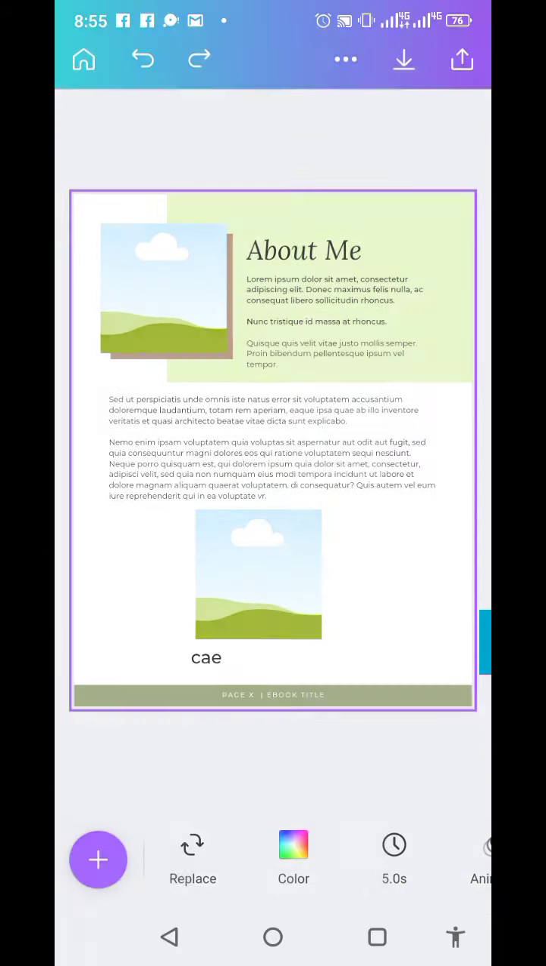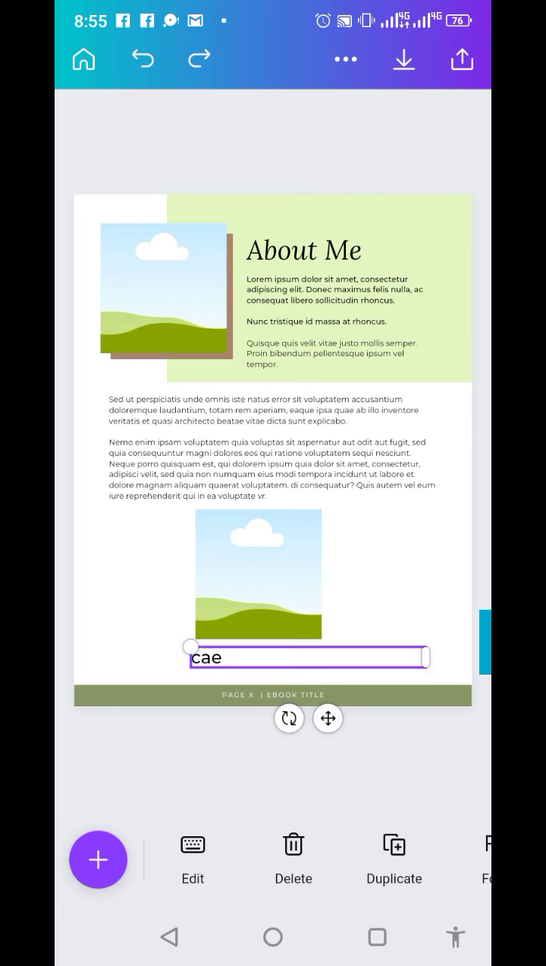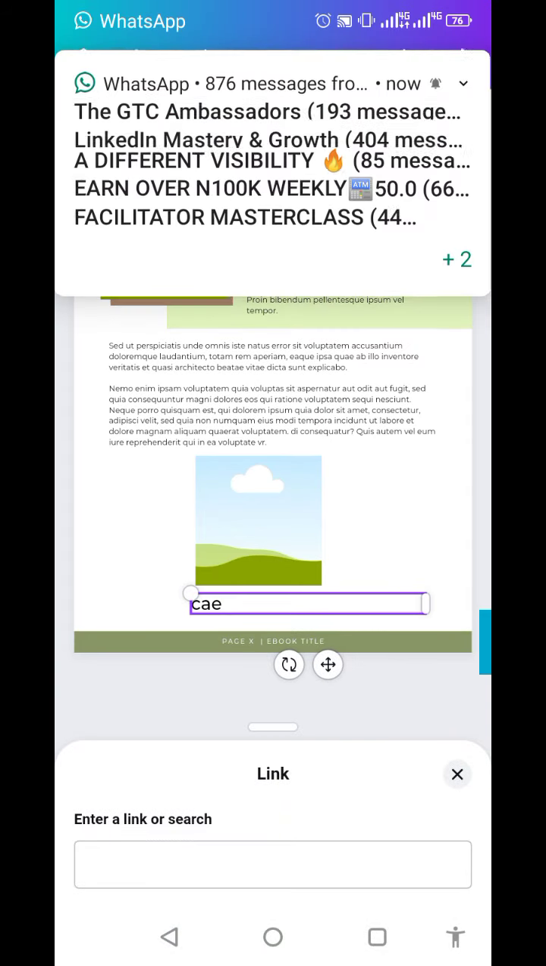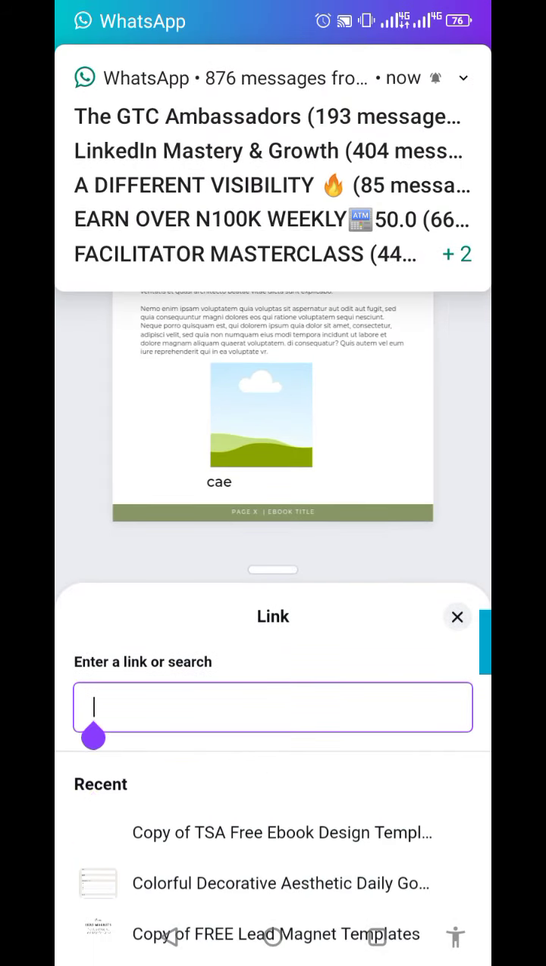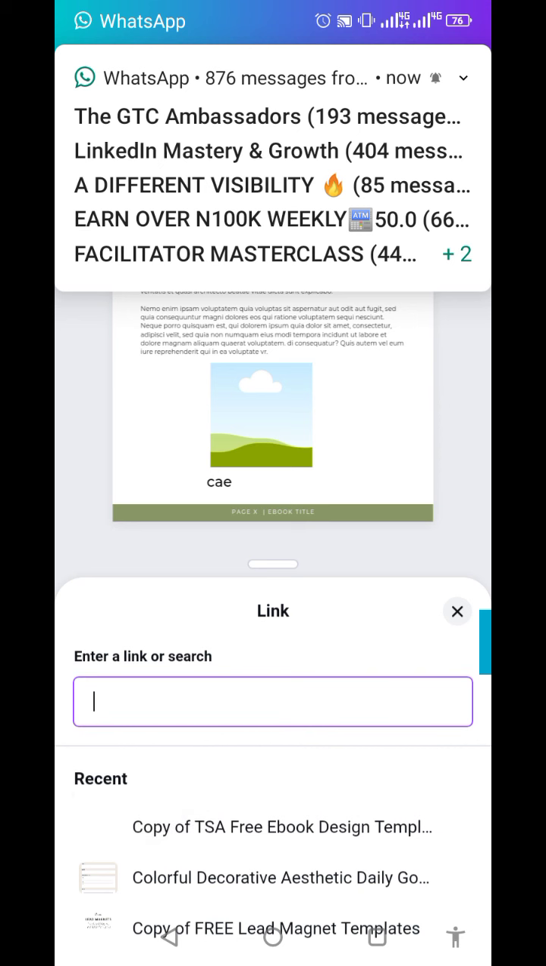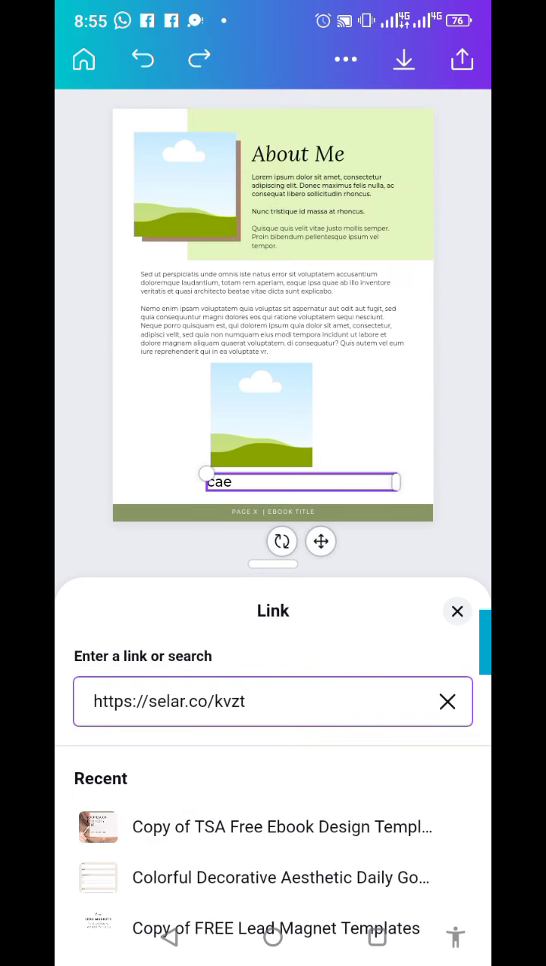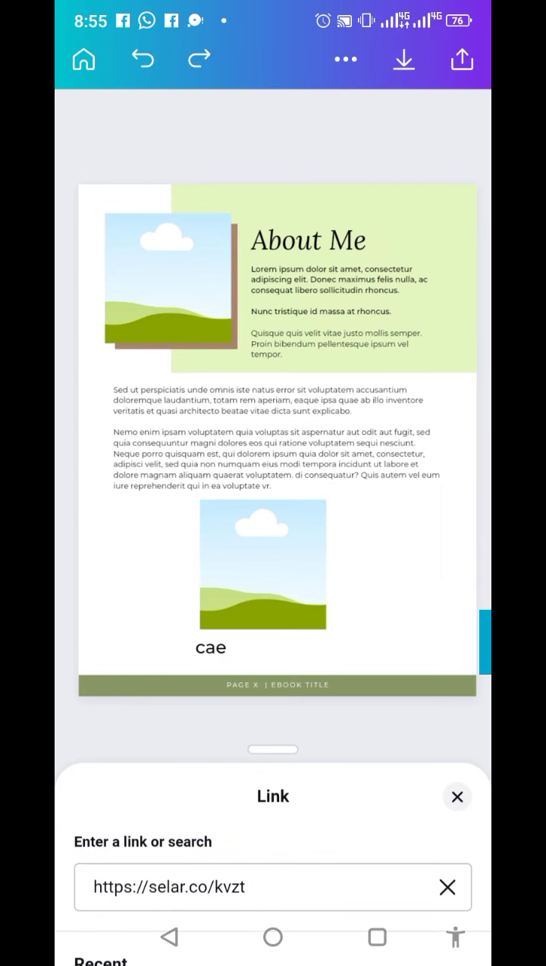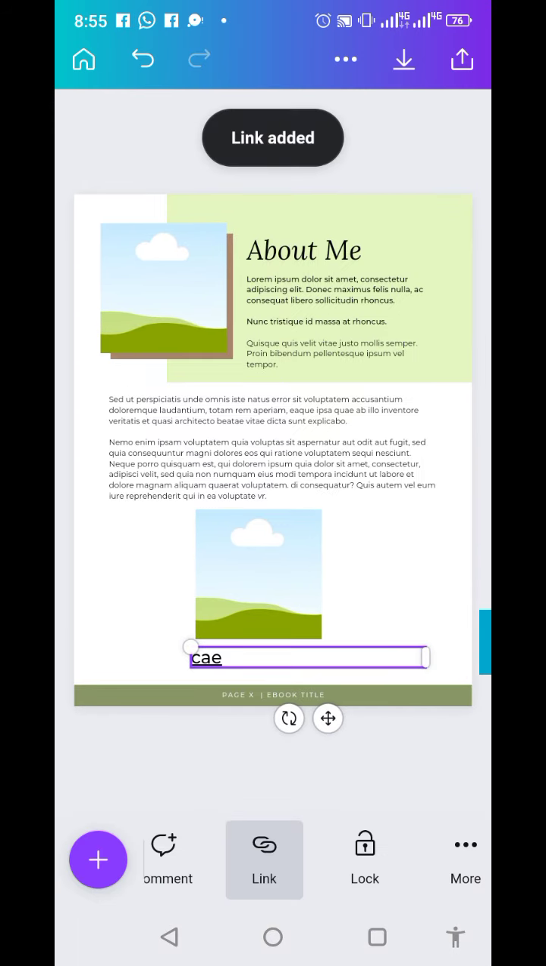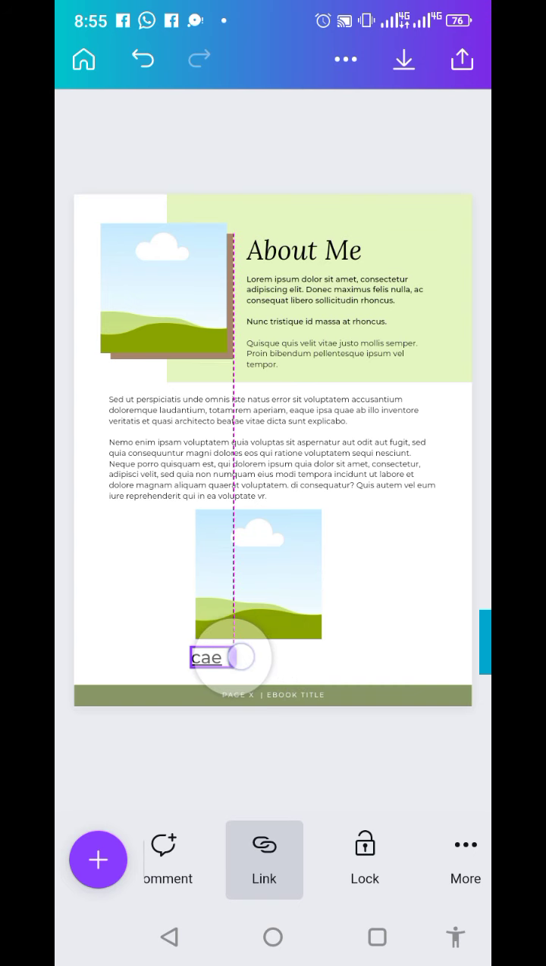So I come back here. Now watch what I'm going to do. I click on this space. Then you come here, look for link. You click on link. And then you input that link. I enter the link that I got. And then I move out of it. All right. You see that link has been added here.